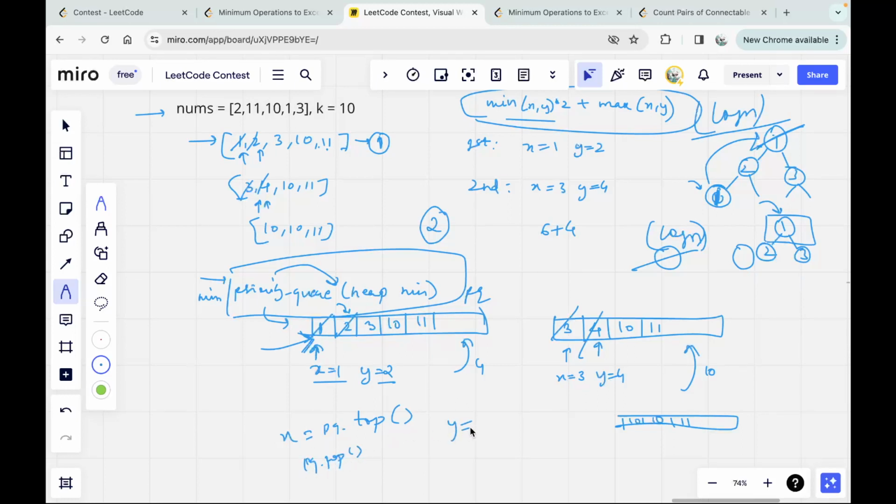Then take y as pq.top, because now the next element, this 2, will become the top element. So you'll get 2 from here and simply do pq.pop. After you are done taking the two smallest elements from the array, you have also removed them, correct? See, it's helping us remove the values also.